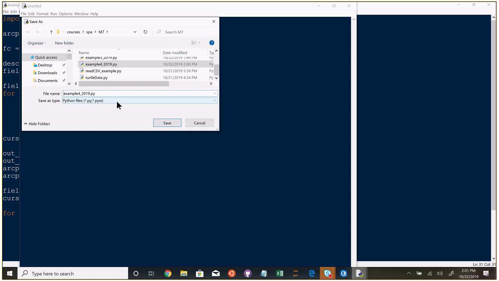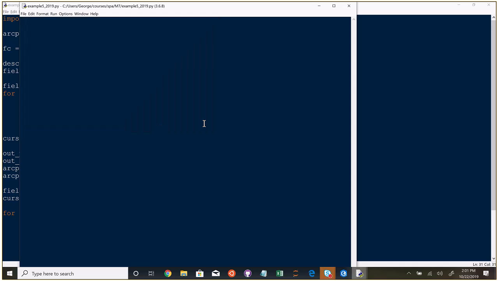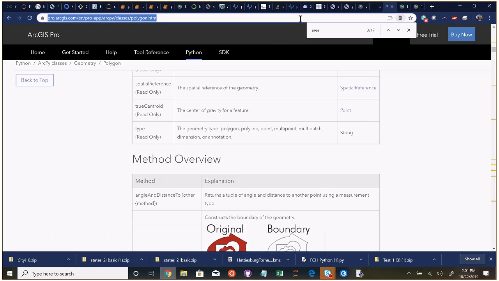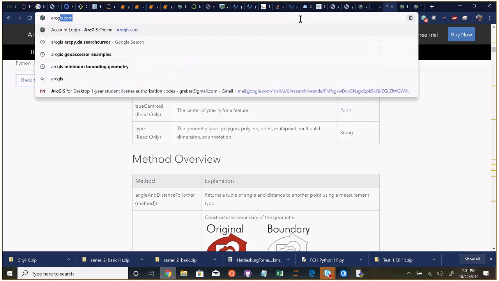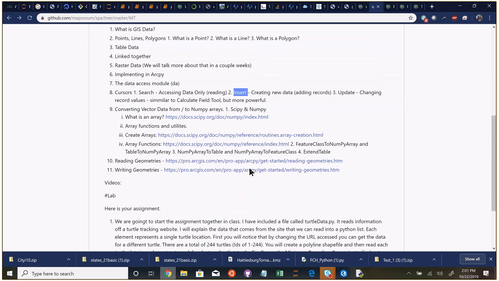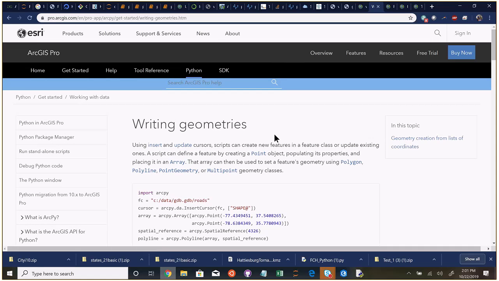And to do this, I'm actually just going to use some of the examples that are already in ArcGIS on writing geometries to go over. So if I go to Arc, I think I have a link in GitHub. Yeah. So here we are on writing geometries.